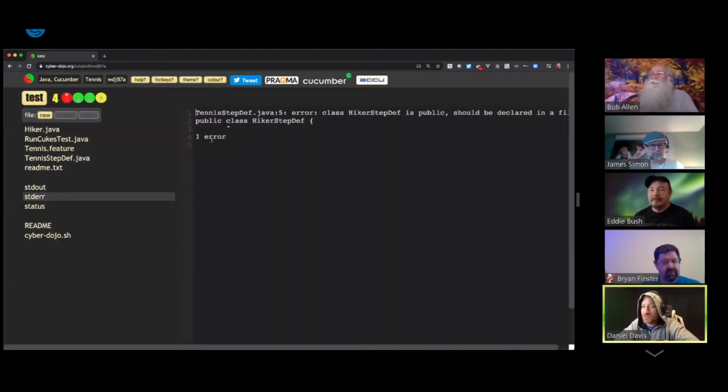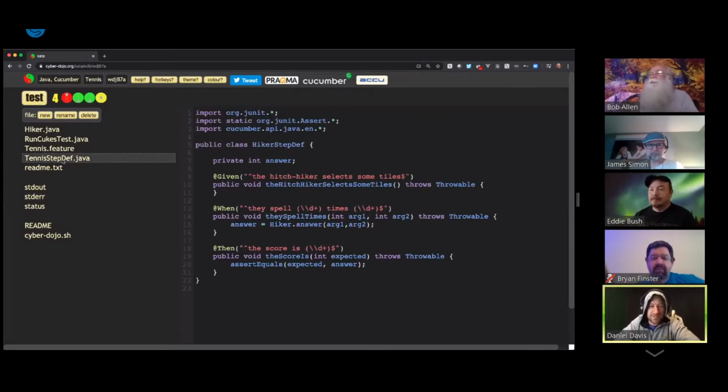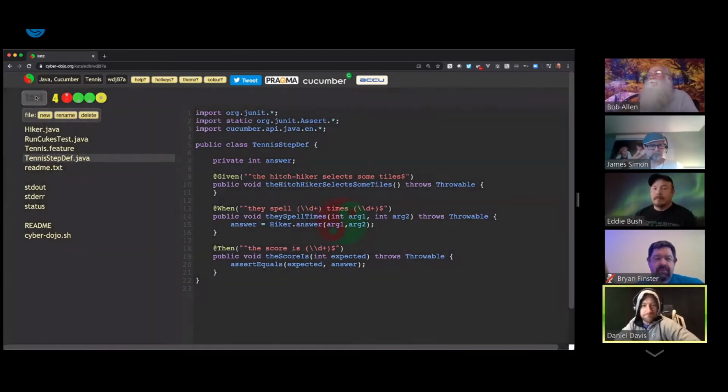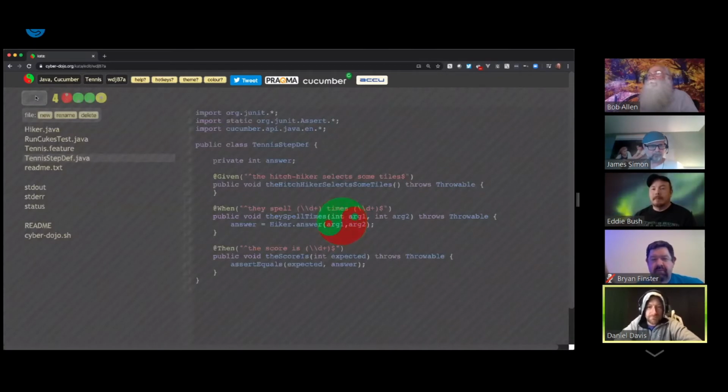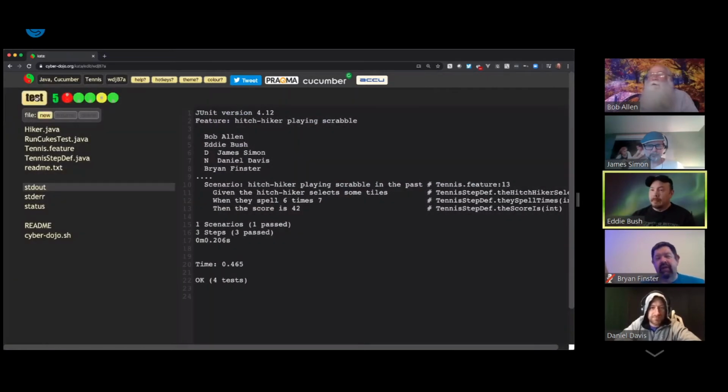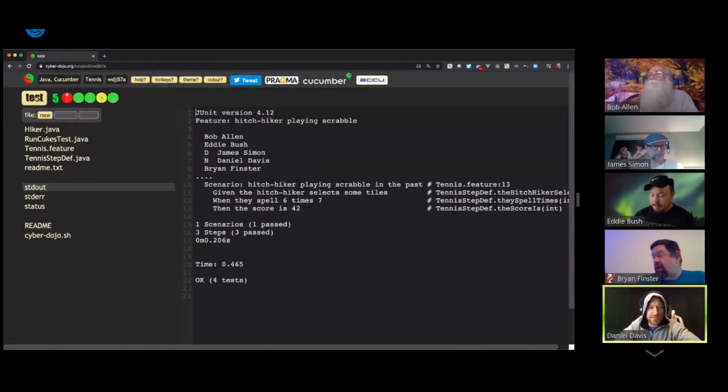So now we're at yellow. We broke something, right? We're no longer compiling. All right, if we take a glance there, probably maybe line 5. Need to clean up the name there. Let's change hiker to tennis. Run the test, see what we get. All right, we went to yellow, but quickly back to green.